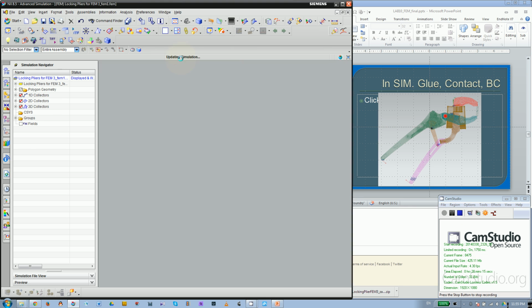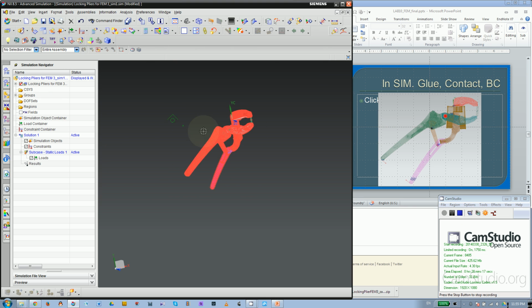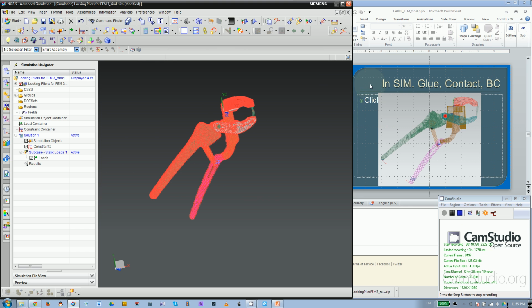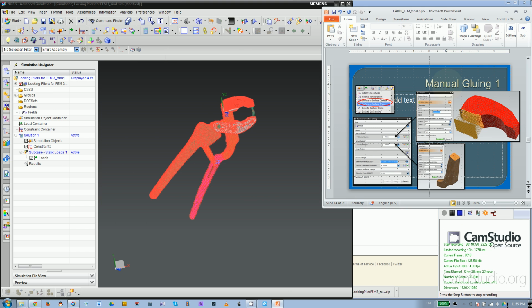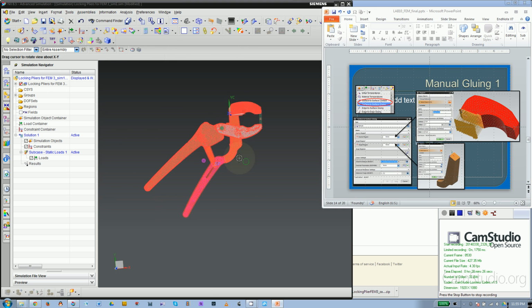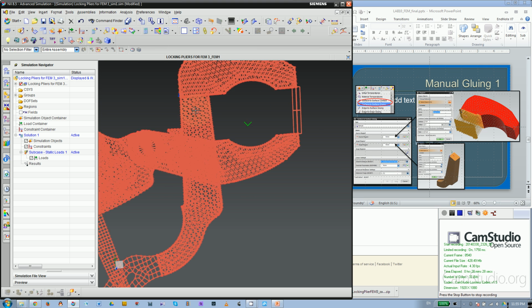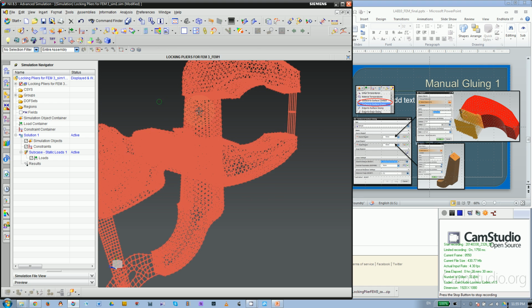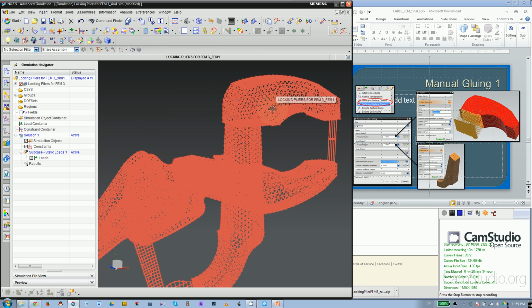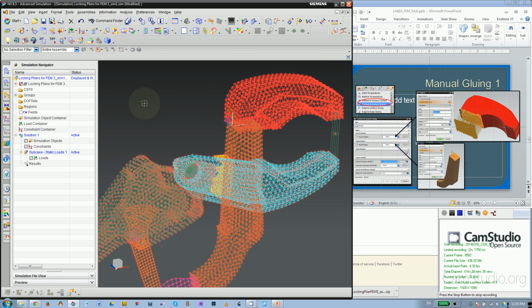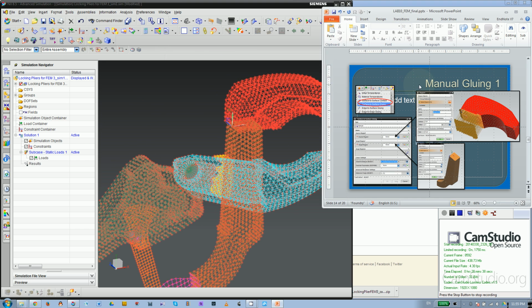Window, sim. Okay. Now we are in the sim, and first we're gonna apply 2 glues and 2 contacts. And if you remember, the jaw handle here is disconnected from the upper jaw right now, and that's why we need this first gluing for those two pieces.